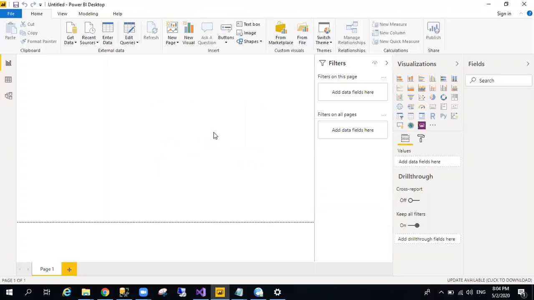Okay, so this is the ribbon of Power BI Desktop. This is the report tab, this is the data tab, and this is the model tab. This is the workspace where you want to create dashboards. This is the filter pane, this is the visualization pane, and this one is the fields pane.